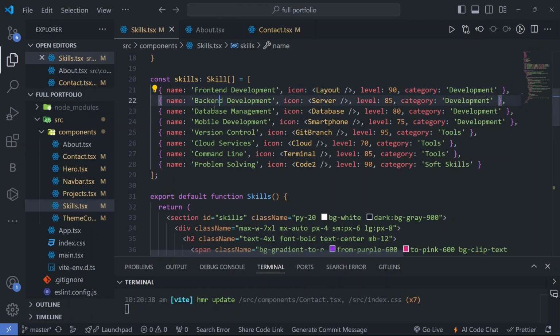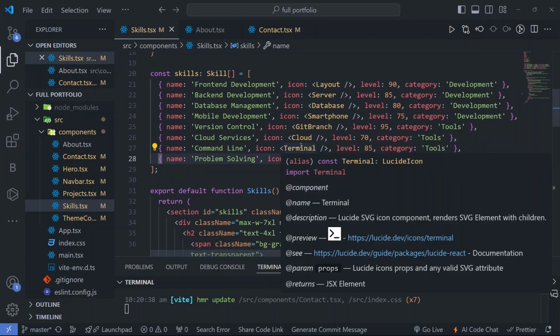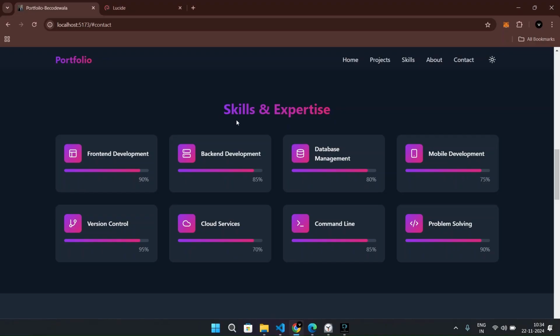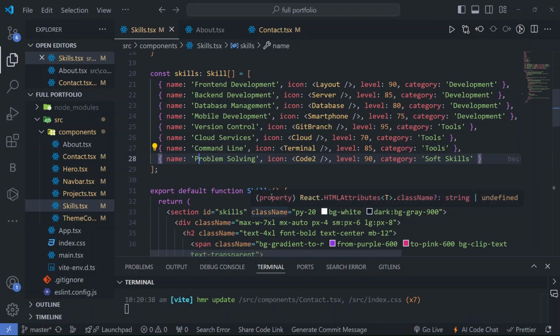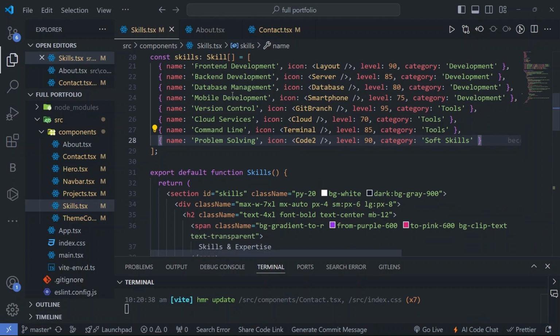Similarly for the other sections: backend, database, mobile, version control, cloud services, command line, problem solving. With each tech stack you can see that we are defining the icon, the name and the level, right? For each tech stack you can define it here and use it in your project, so you can change it.